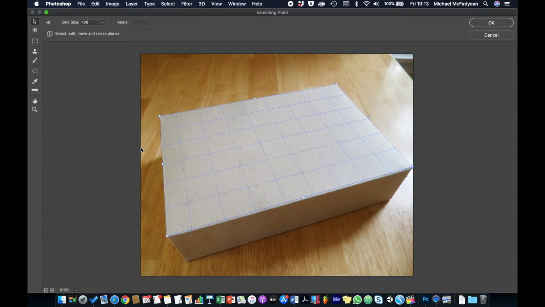Okay. And then what I want to do is go back down to this button here which says Create Plane, and I want to just drag another plane from this handle here down to represent the front of the box. And I'm just going to adjust these corners a little bit so that they fit nicely in there, like that.